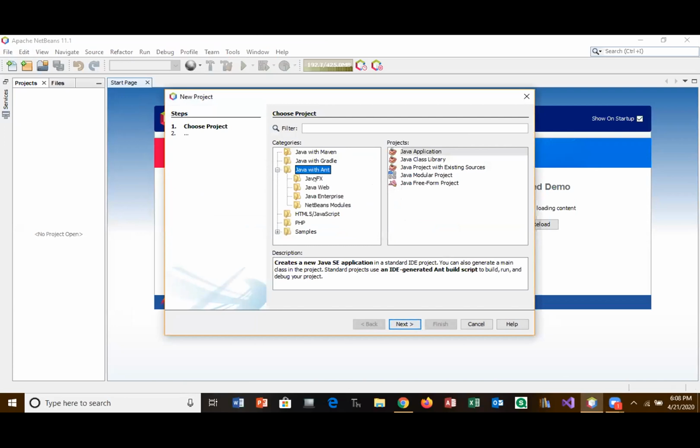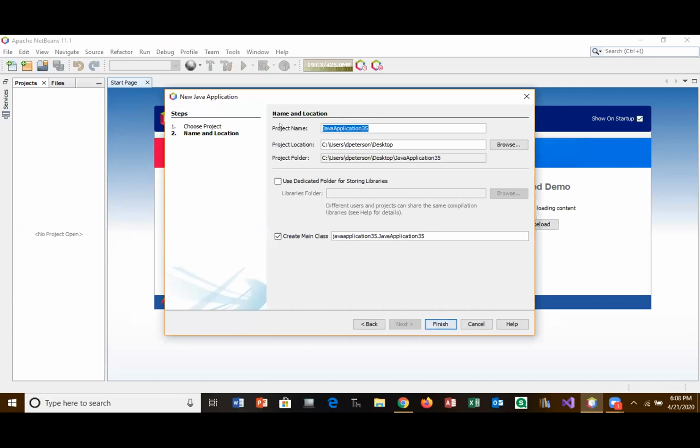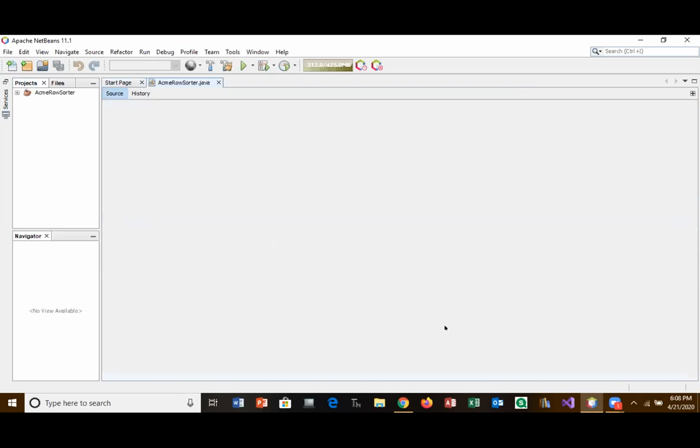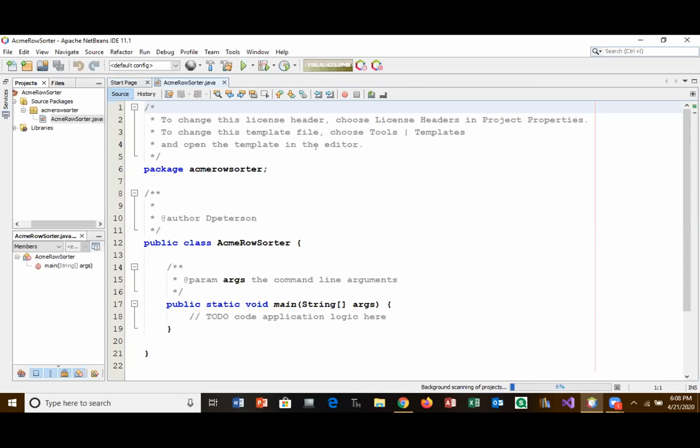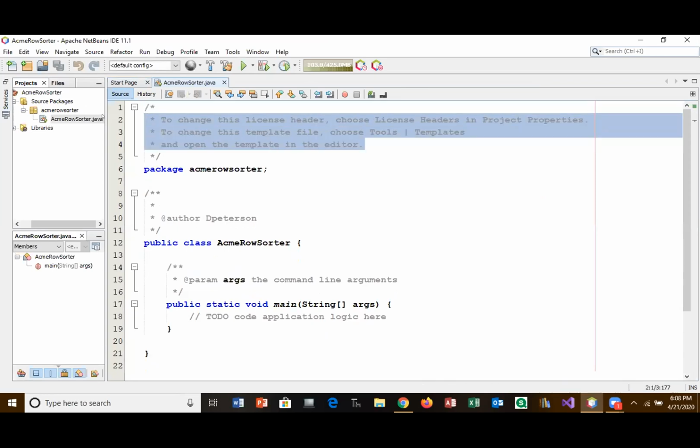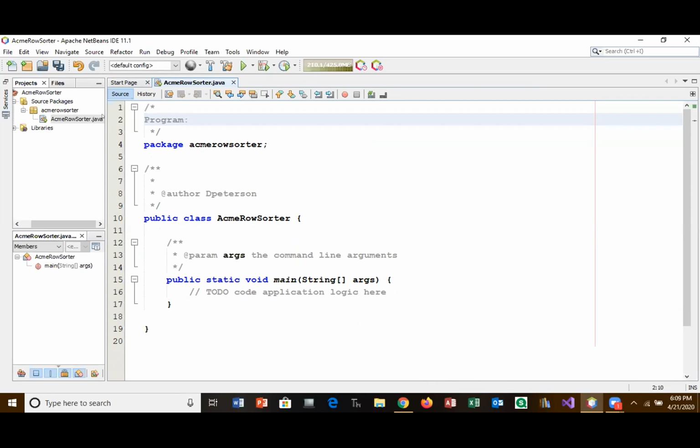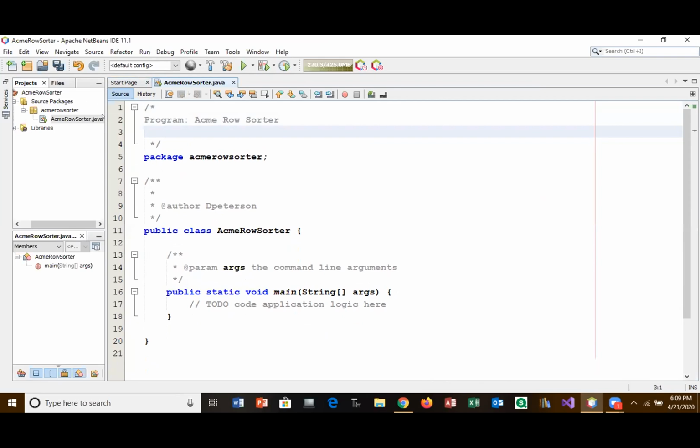So let's have a new project here. I'm doing it with Java Ant. And next, let's call this Acme row sorter. So the program is Acme row sorter, and this is Acme row sorter Java.